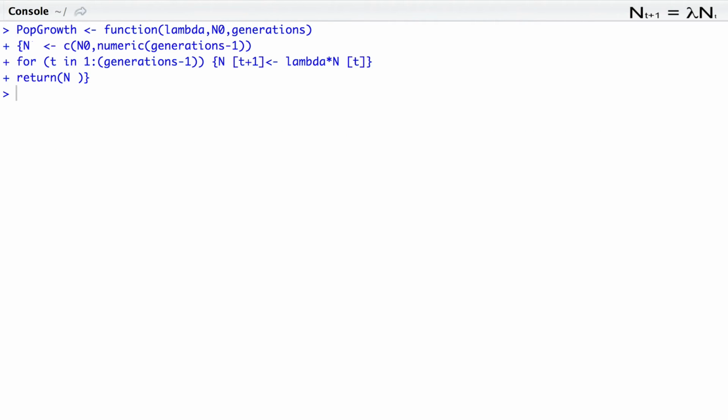So here's the function that we will use. I've called the function popGrowth, and the input values are lambda and n0, the initial population size, and the number of generations that you wish to investigate. Then within the function, we have specified an empty n vector that will have the number of elements specified by the generations argument all together, including the n0, which is the first element of the vector. Next, we have specified the for loop, and we will return the n vector.